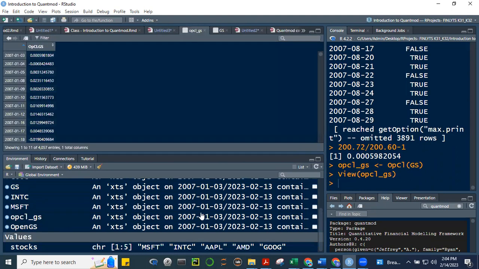Tingnan natin to. Alright, so this is 0.00598, which is the same as this one. So nag-increase siya, kaya positive. No? And the rate of change is 0.005982054. Medyo may konting difference.